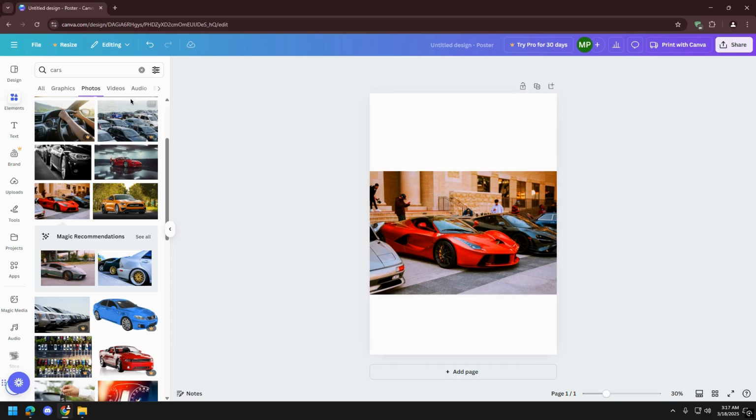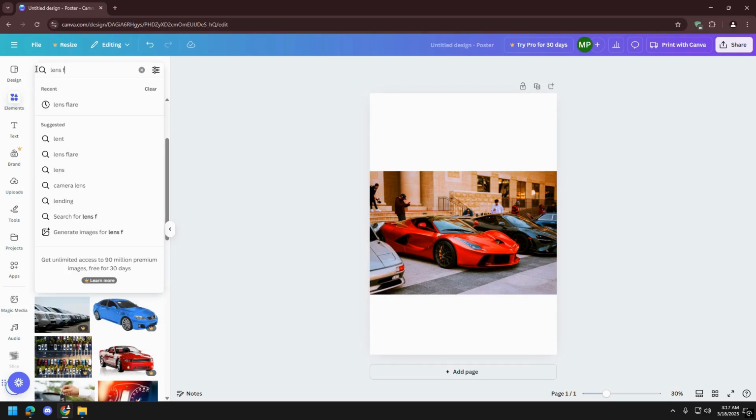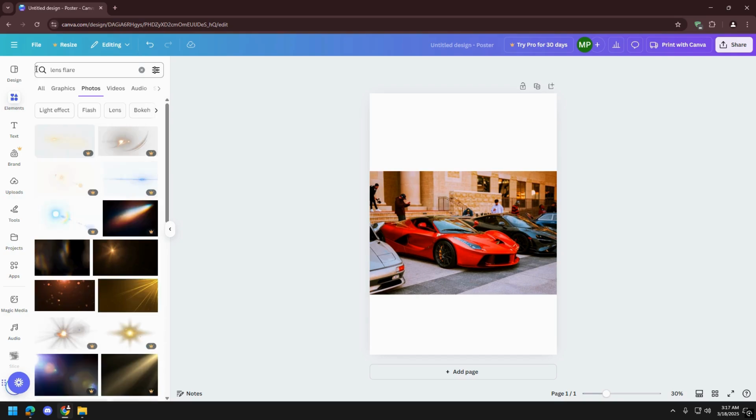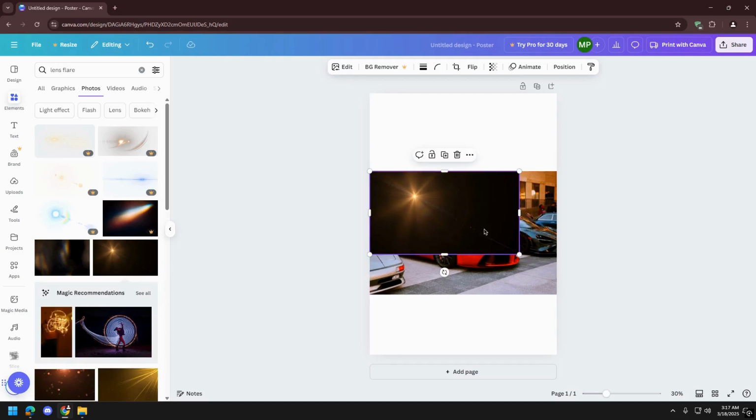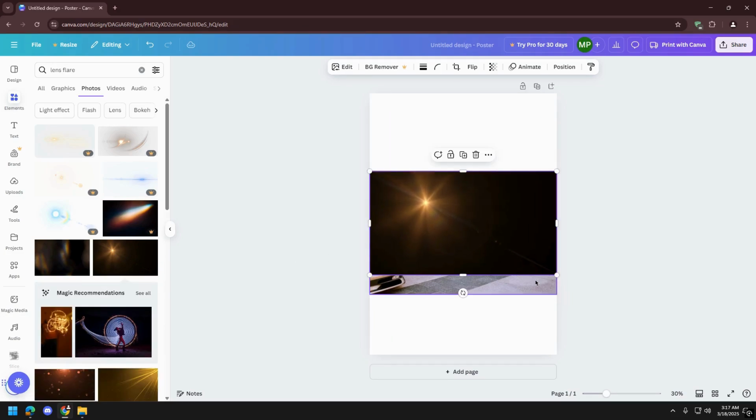Next, all we need to do is search here on the Elements tab, Lens Flare. Once we choose our desired lens flare effect, I want to choose this one. I just want to adjust its size so it'll fit the picture of the car.